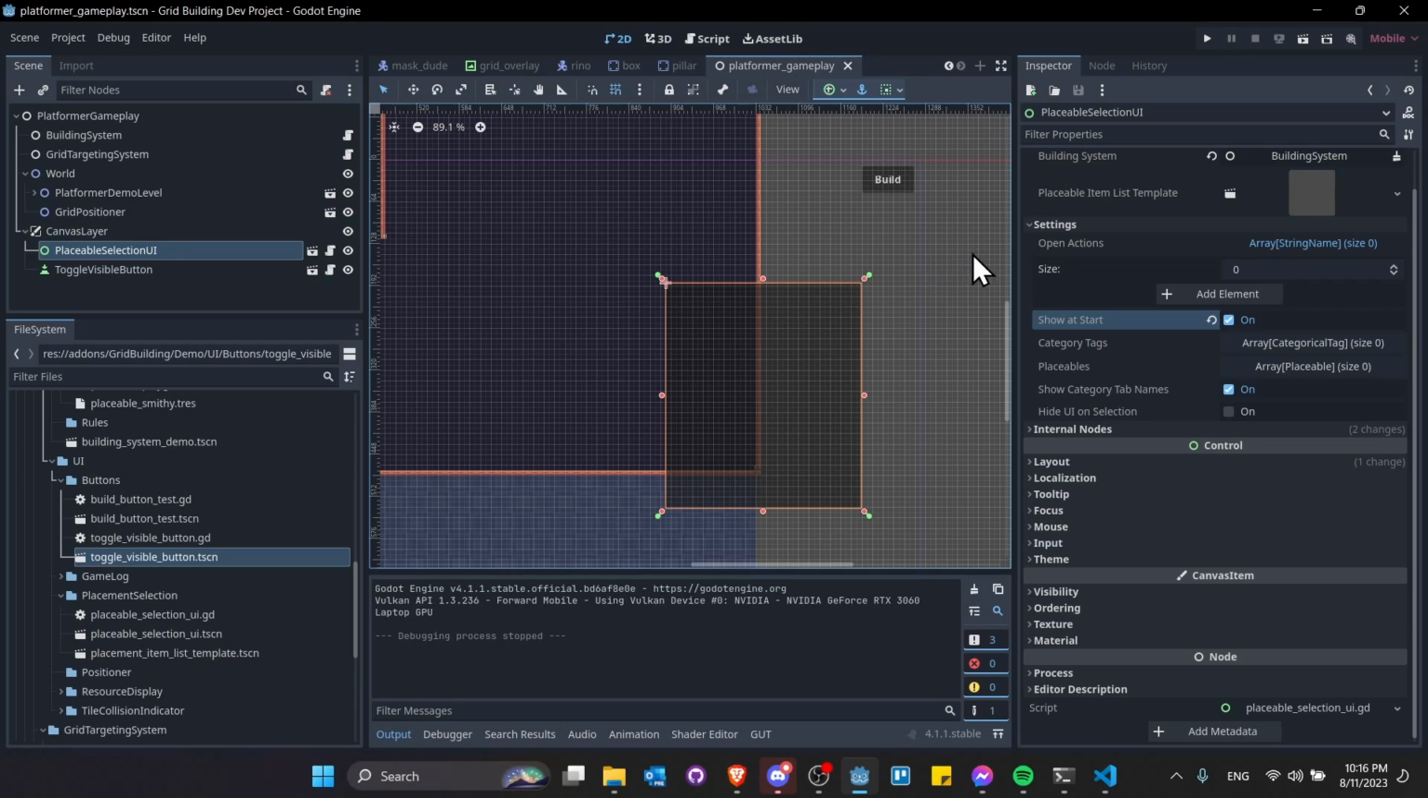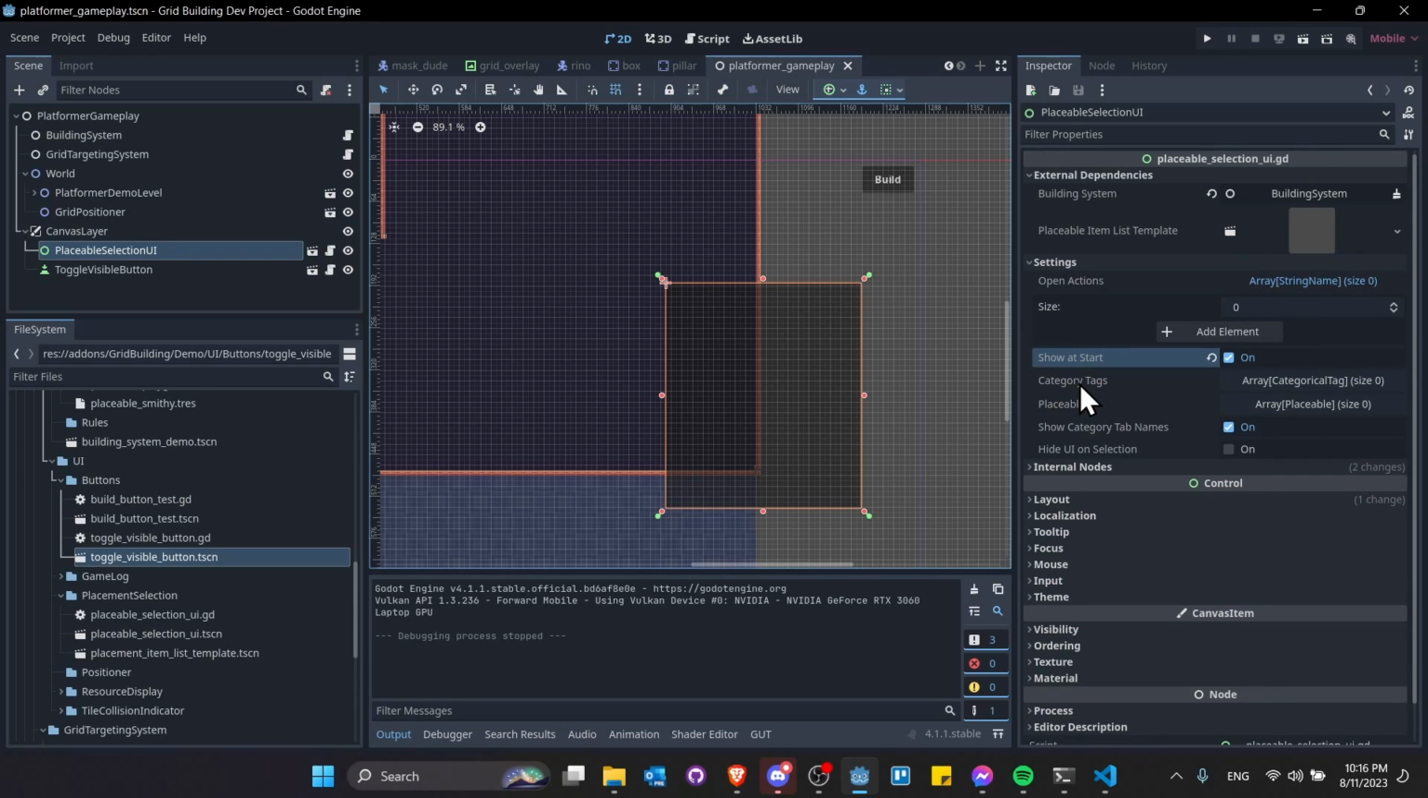So yeah, just really simple demo UI stuff. So the main thing you want to care about here is we use the categorical tags to create tabs on this UI. And then the placeables are what items are going to go into those tags. And they filter into the categories based on what tags the placeables have.